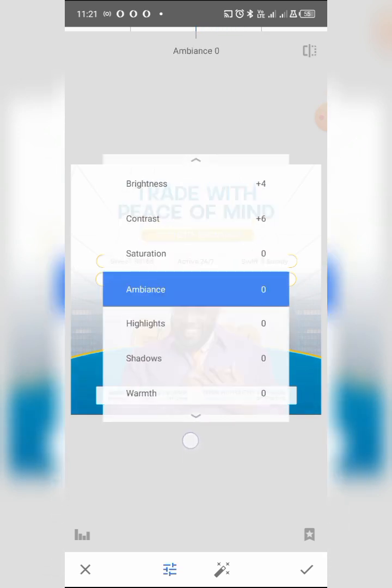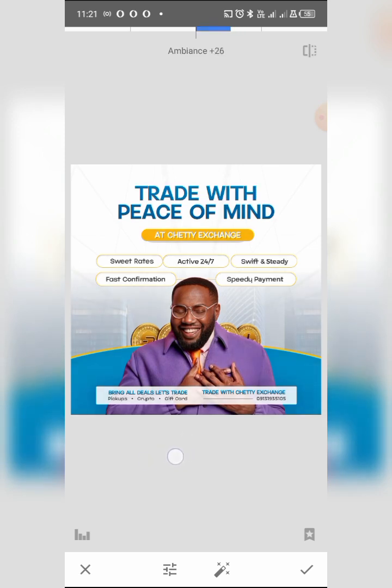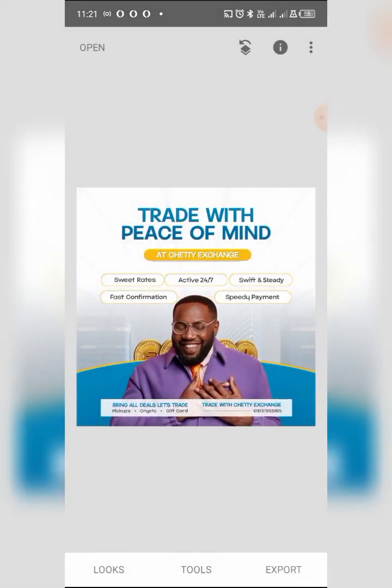Okay, I'll go to ambience and increase the ambience a little more. Go to highlights, I just want to increase it just a small amount. Then shadows, I will reduce the shadows. And then increase the warmth a little bit. Now this is okay for this Tune Image.